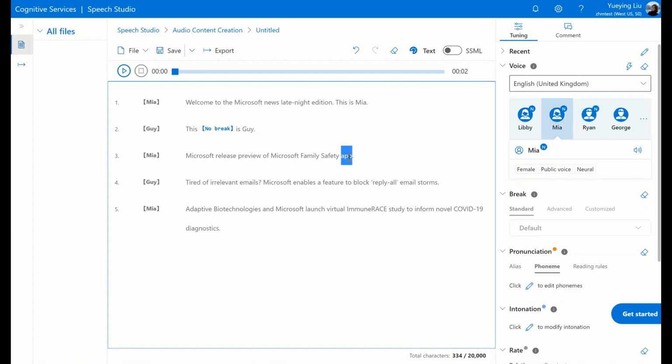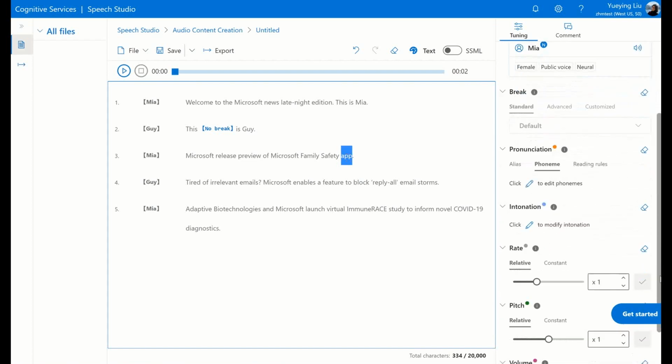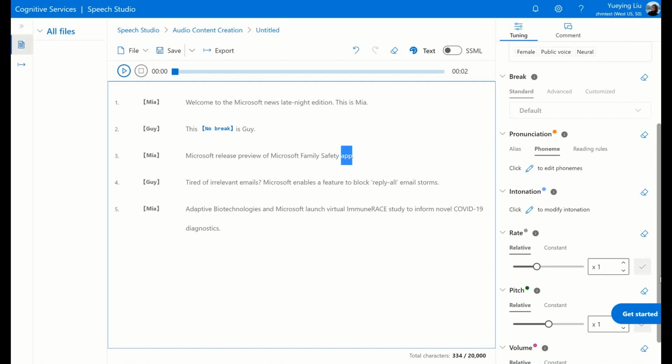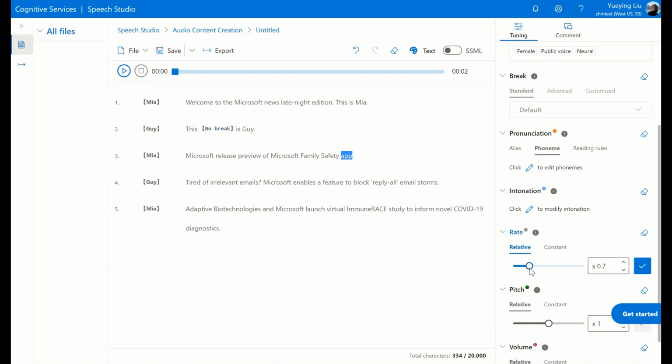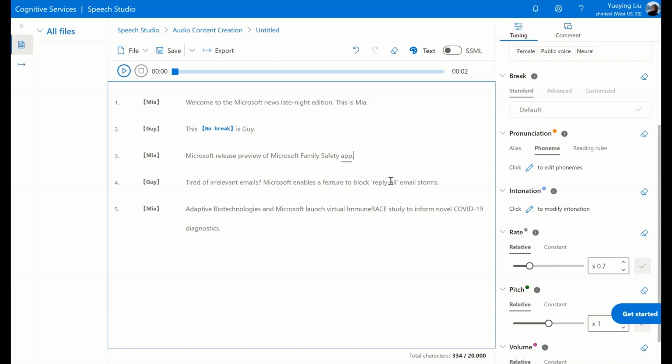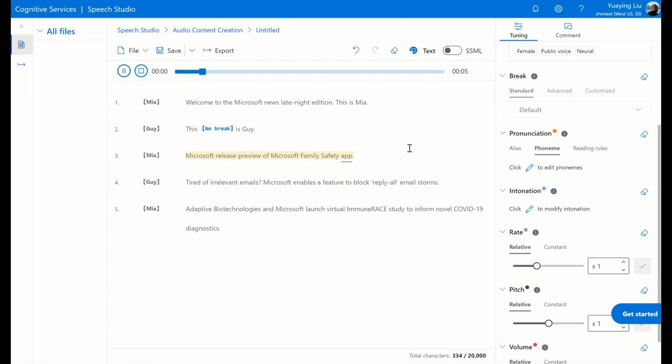Now for the third sentence, the word app is being read too fast. Let's change the speaking speed with the rate feature. You can change the speaking speed by adjusting the rate slider to match the multiplier you want. Let's hear how it sounds now. Microsoft release preview of Microsoft Family Safety app. As you can hear, the audio is a lot clearer now that the speaker speed has been slowed down.